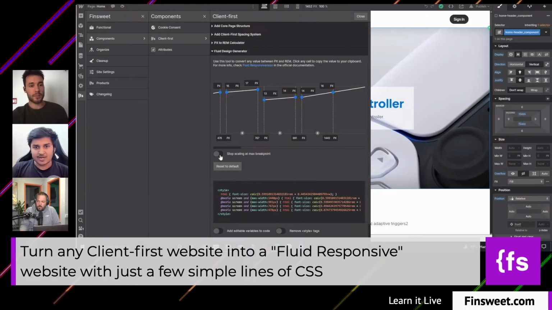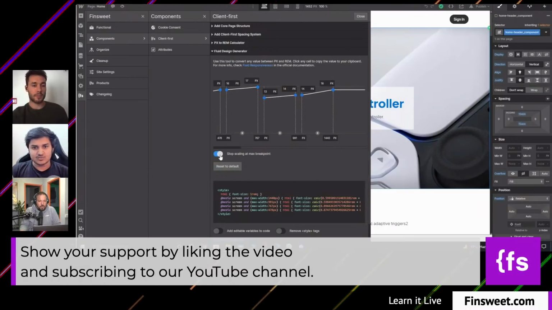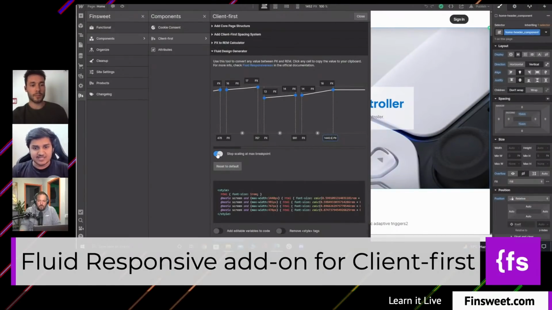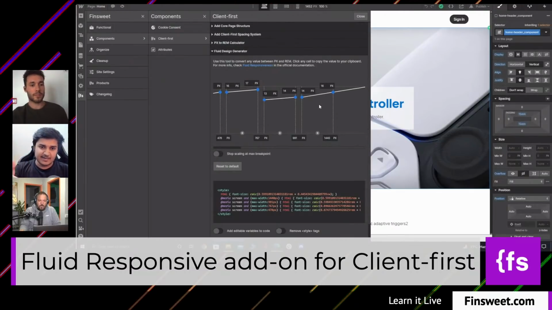We also have a switch to stop it. When I turn this switch on, I'm saying I don't want to scale my website more after this last breakpoint. In my case, my last breakpoint is 1440 pixels, and when I switch this on, I'm saying I don't want to scale my website more after this particular breakpoint. So this graph is actually representing that. The last line that you see, Remar, is representing that. If I switch this off, my website is going to scale infinitely with that pace and maintain the fluid responsiveness.